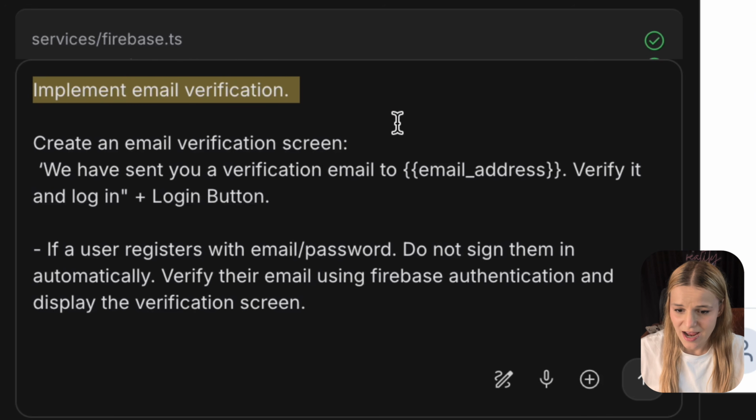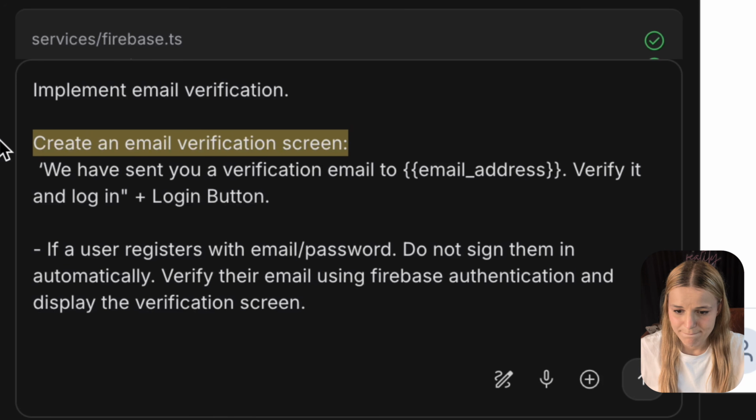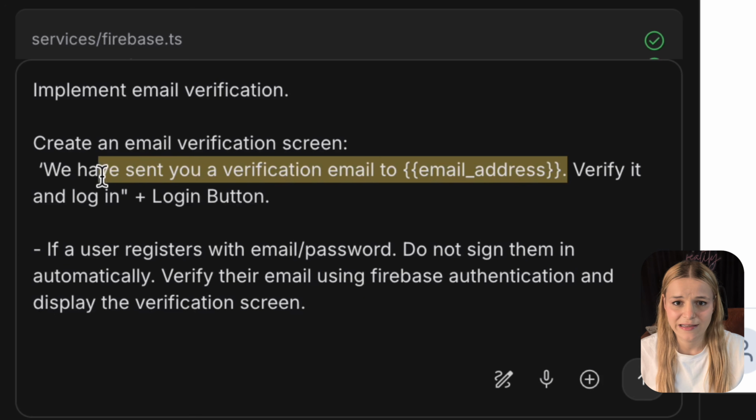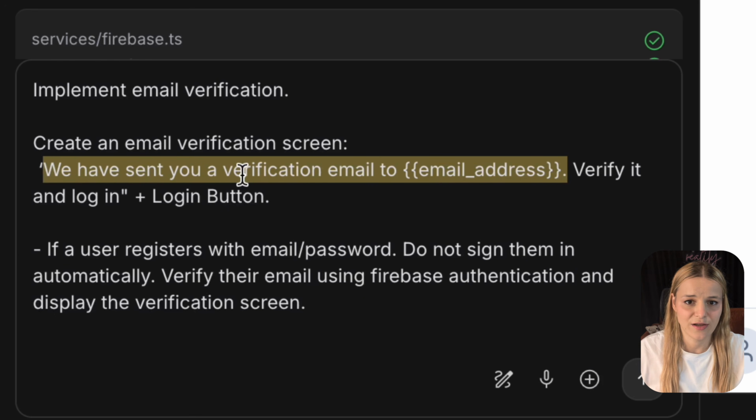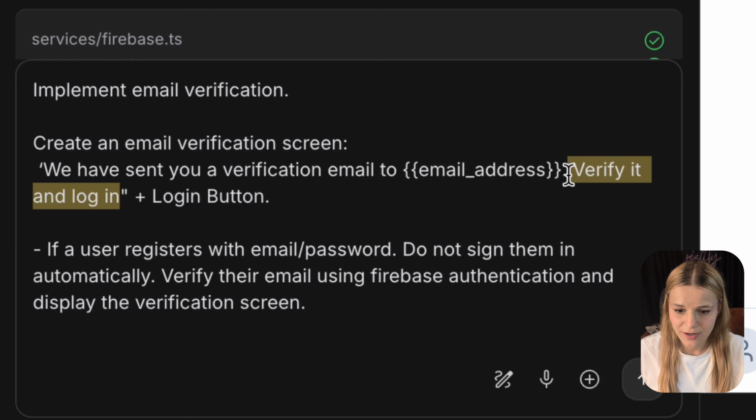Implement email verification, create an email verification screen. We have sent you a verification email to, and I'm going to put the email address in curly brackets. Now, curly brackets basically mean that it's going to be custom depending on the user. In this case, it's going to be the email address you used when registering. Verify it and log in, plus the login button.